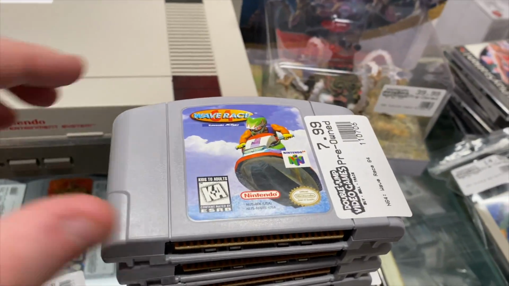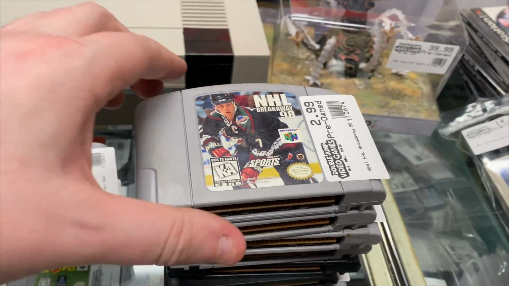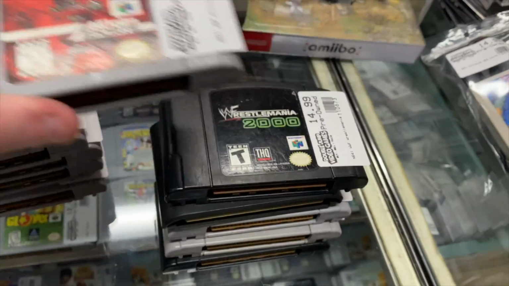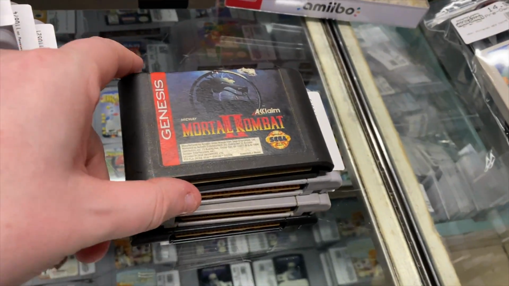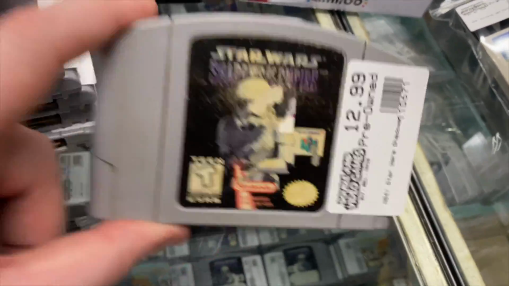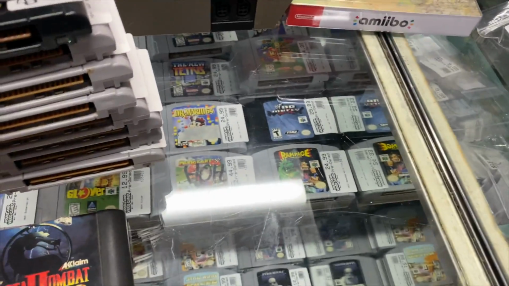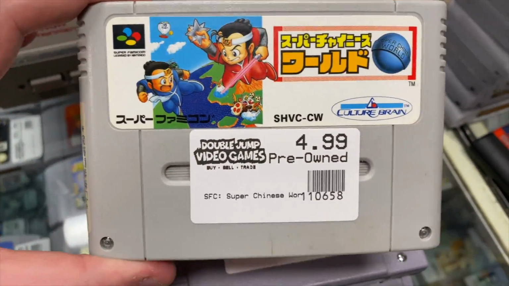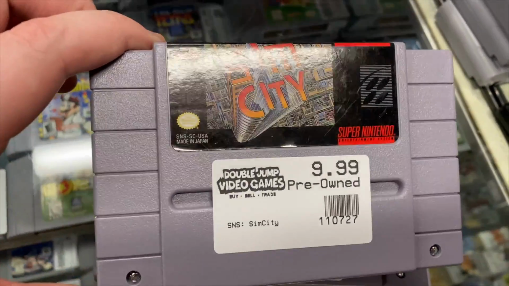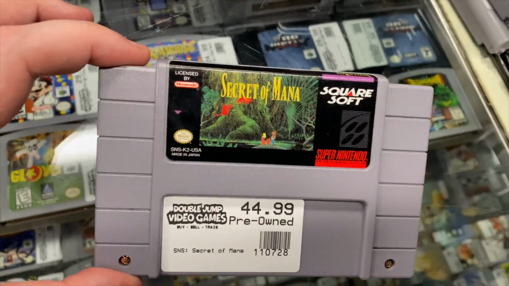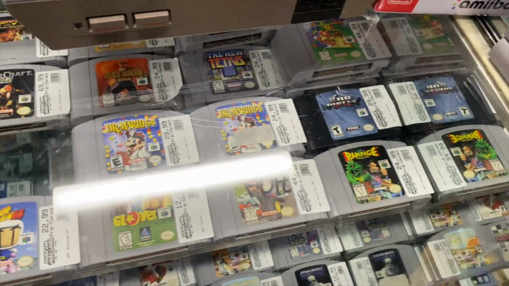We have Pilot Wings, Wave Race, Perfect Dark, NHL Breakaway 98, WCW NWO Revenge, All-Star Baseball 2000, WWF Attitude, WrestleMania 2000, Mortal Kombat 2 for Genesis, I guess snuck in there, Ken Griffey Jr. Slugfest, Star Wars Shadows of the Empire, and WWF No Mercy. It's not the little USA-1. And then we have Super Chinese World for the Super Famicom, SimCity, Super Mario World, Ultimate Mortal Kombat 3, and Secret of Mana. Pretty good stuff.